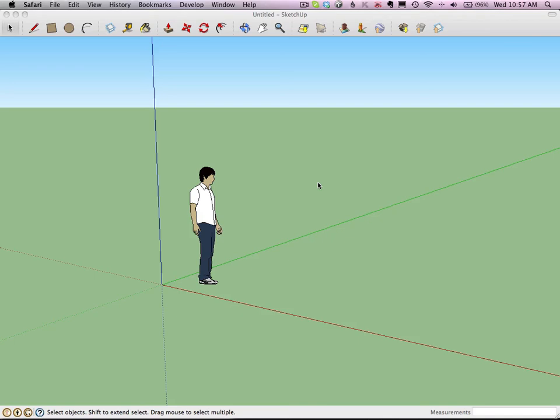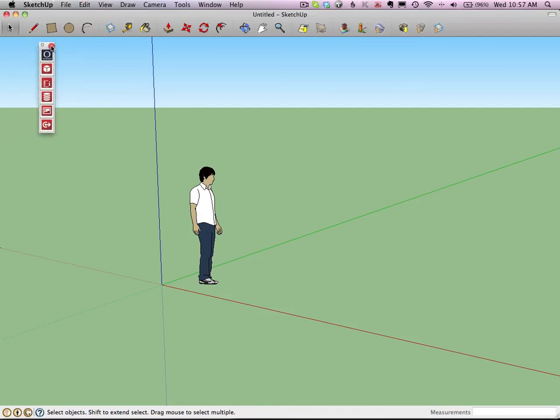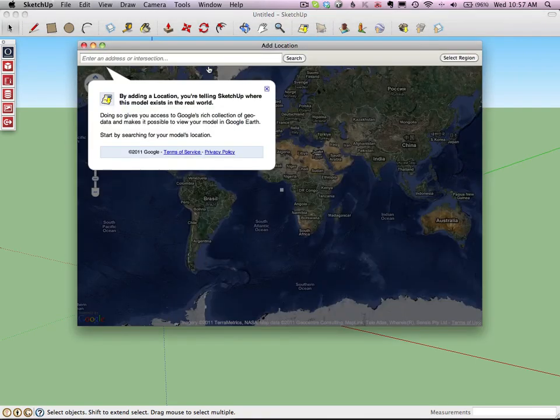Using SketchUp and the Onuma system to rapidly create a city model. In SketchUp, we've already installed the Onuma plugin, which you see this set of icons here. Let's start by finding a location in Google Earth within SketchUp.